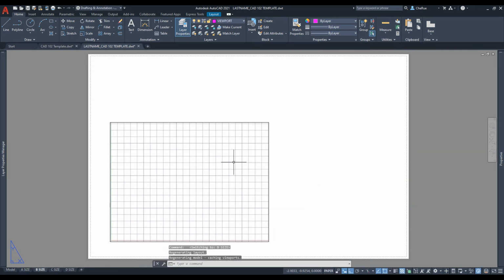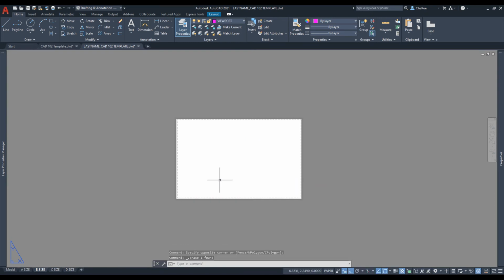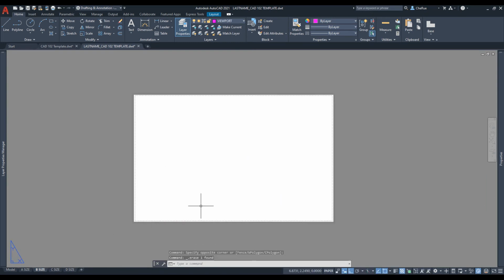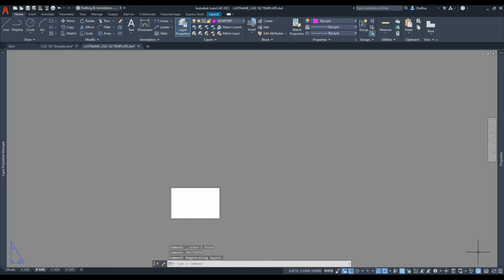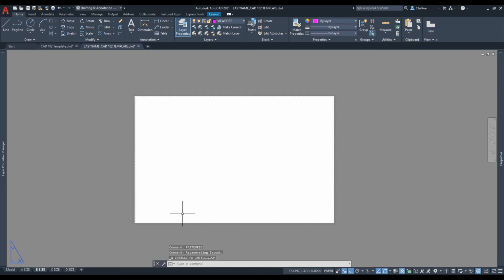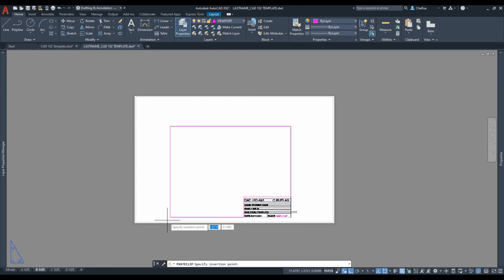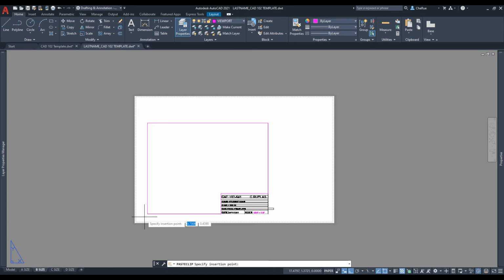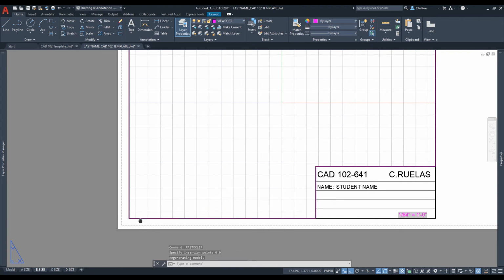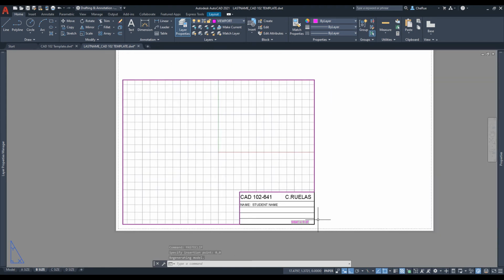You can go into your B size, and you can type in paste. Then you are going to select paste origin. Undo. Paste. Paste clip. And here I can just say 0, 0. Enter. So now we have that 0, 0 point.